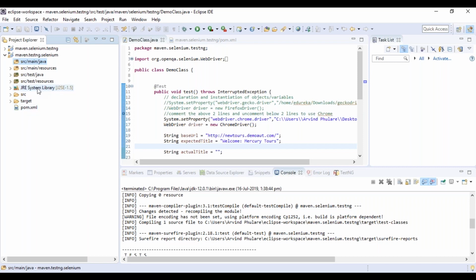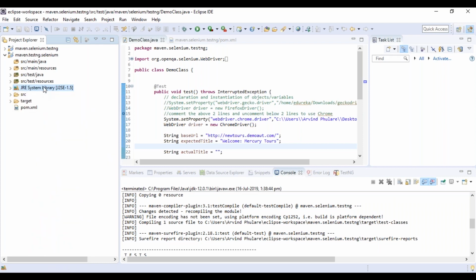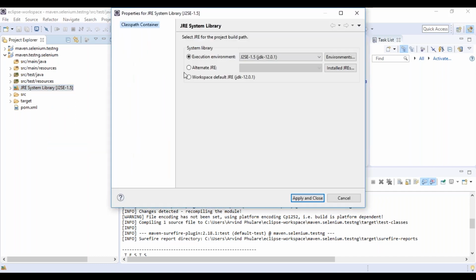One more thing that I would like to tell you is that these are the various Java libraries, and the version of Java that you have downloaded must be compatible with this one. For example, on my system, I have Java 12. Here it shows some other versions. As you can see on the screen, you should click on this one: Workspace default JRE, JDK 12.0.1. Okay, apply and close.